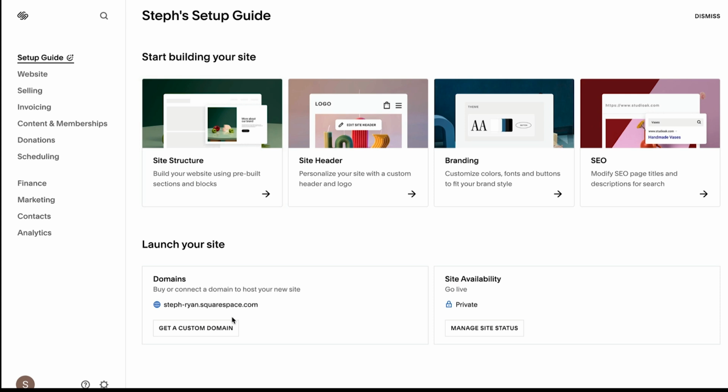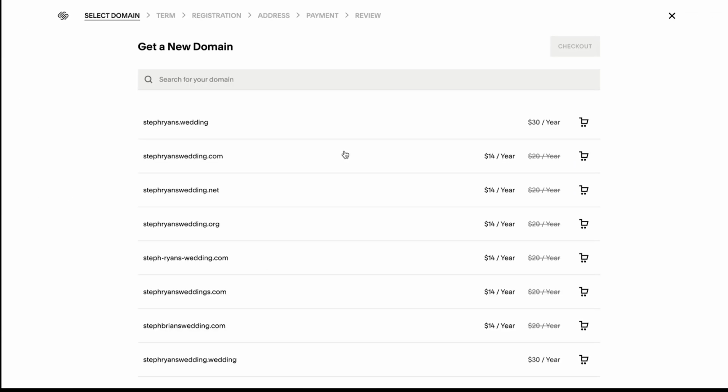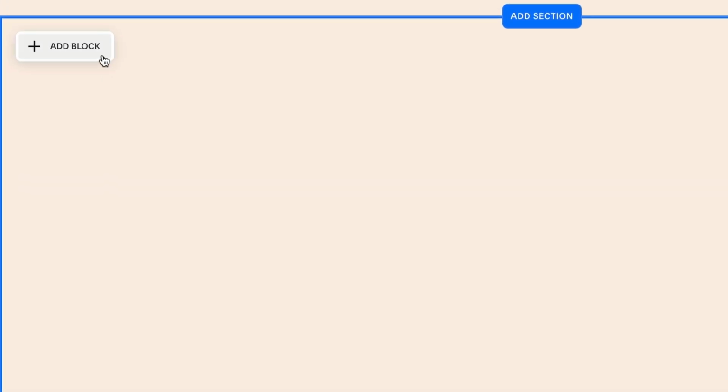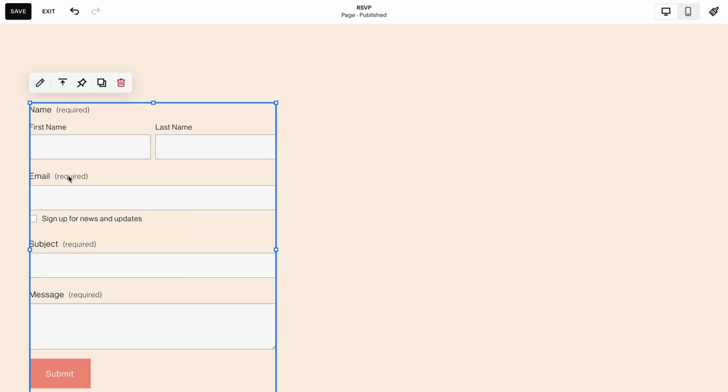Using a memorable name such as your names or wedding hashtag can help guests remember your URL, making it easy to pull up your wedding site at any time to check directions or find your registry. Streamline the RSVP process with a customizable form block.